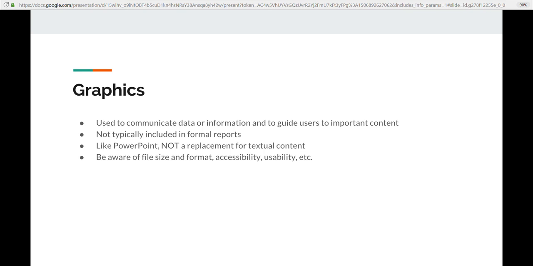They are typically not included in formal communications. Graphics are usually used in presentations or in informal contexts. They're not going to be in your printed formal report or your analysis. They're used to communicate data information and to guide users to important content. And like PowerPoint, they are not a replacement for textual content. If you have graphics, you need to also have text that explains that.